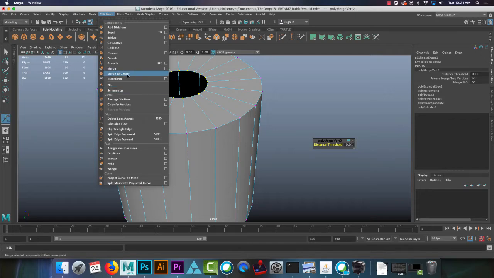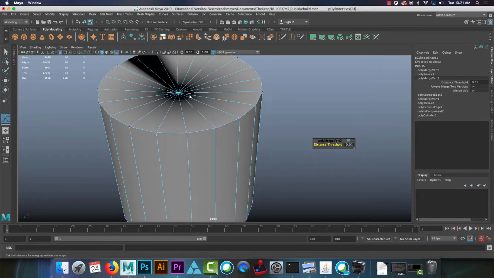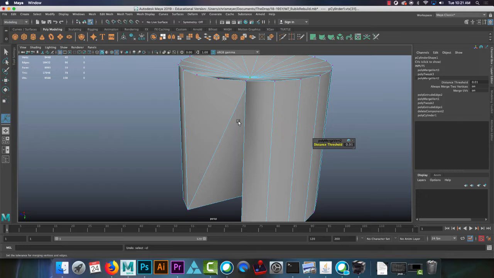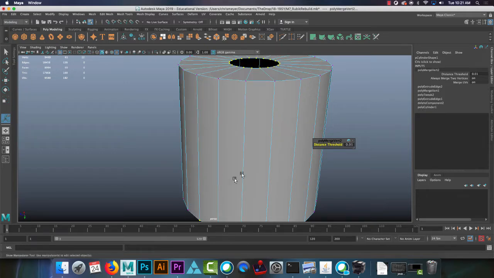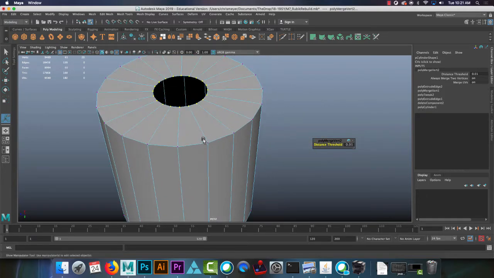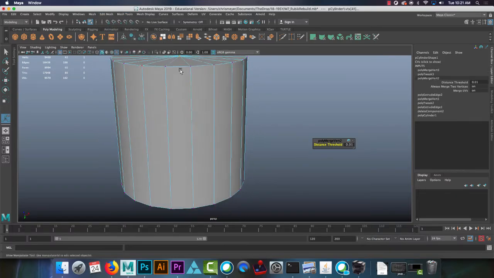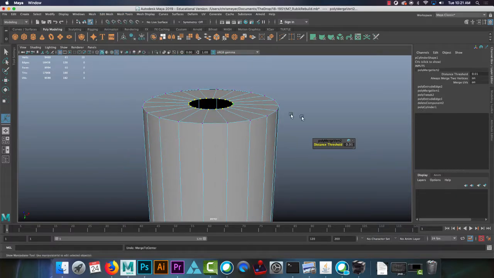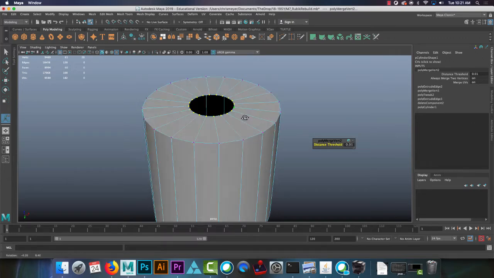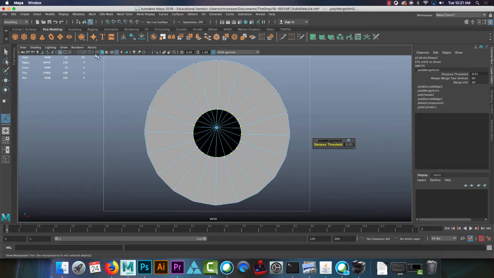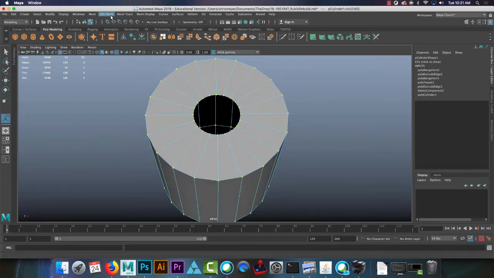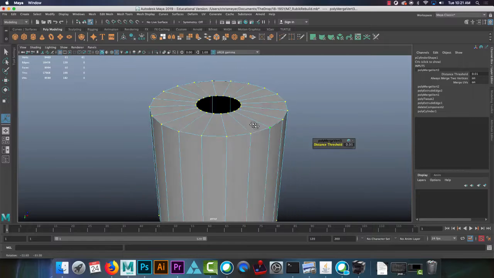Either merge to center, which will make them all collapse to the center. Oops, I accidentally selected one on the far side. So again, be careful. Know what's in your selection before you do those kinds of things. So there you go, merge to center. Or just regular merge, in which case it's going to check and see. If I select all of these and hit merge, nothing happens because they're not close enough together to do anything.